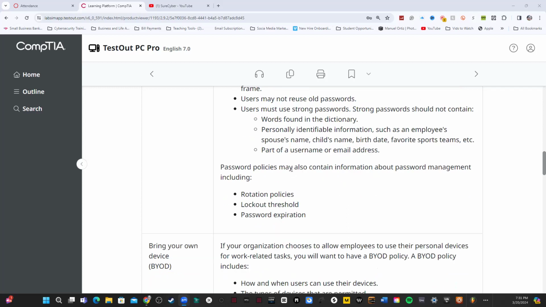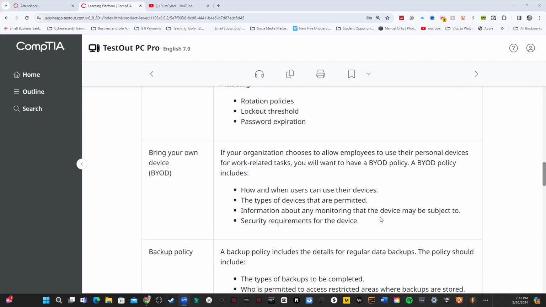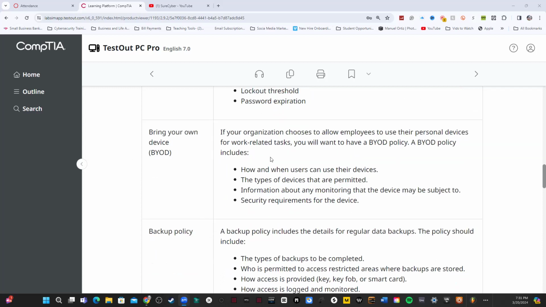Password policies also contain information about password management, the rotation policies, the lockout threshold, and how long you can be locked out. Is it 10 minutes? Is it 30 minutes? Is it an hour? Is it a day? As well as the password expiration. This is what a lot of people have issue with. Some organizations want you to use your personal devices. If I was running an IT business, I would not want you to use your personal device in mine.